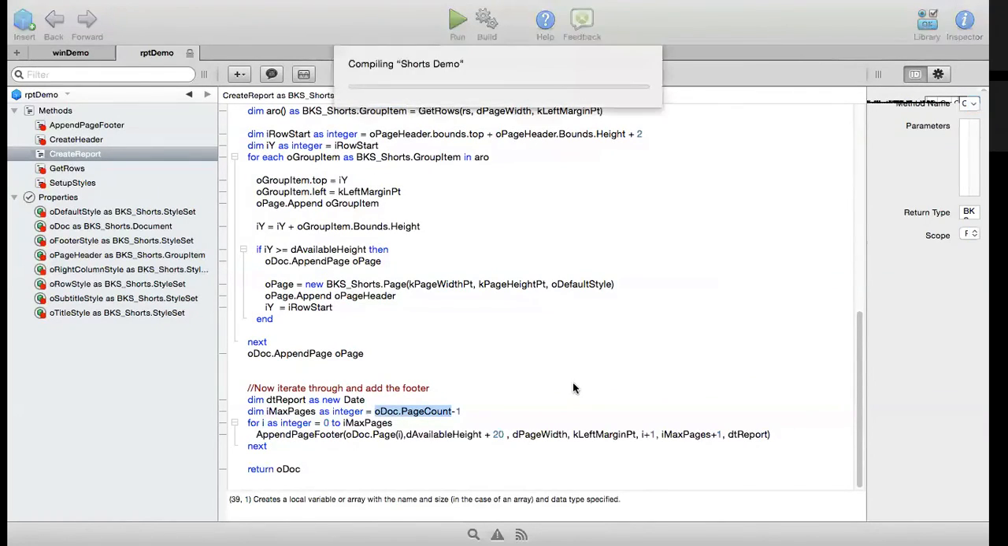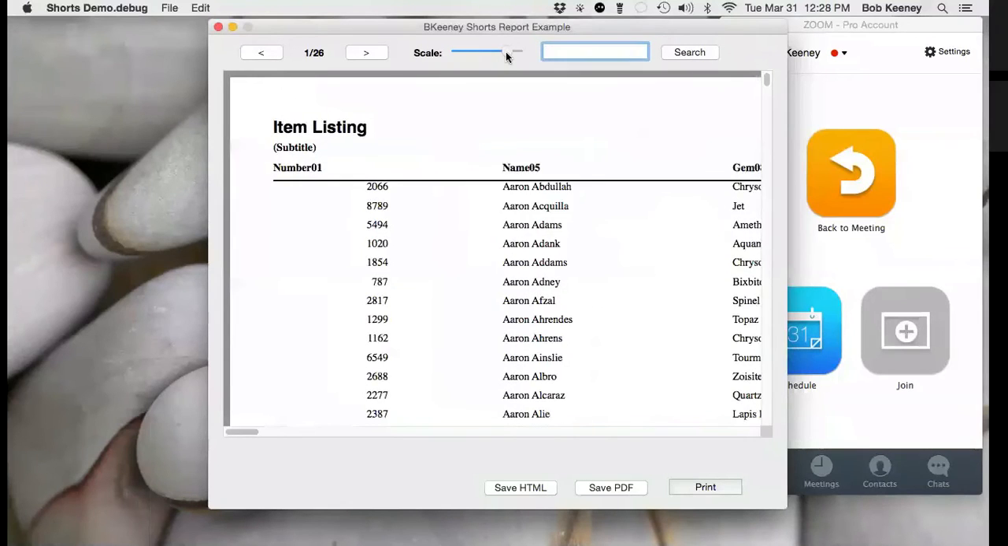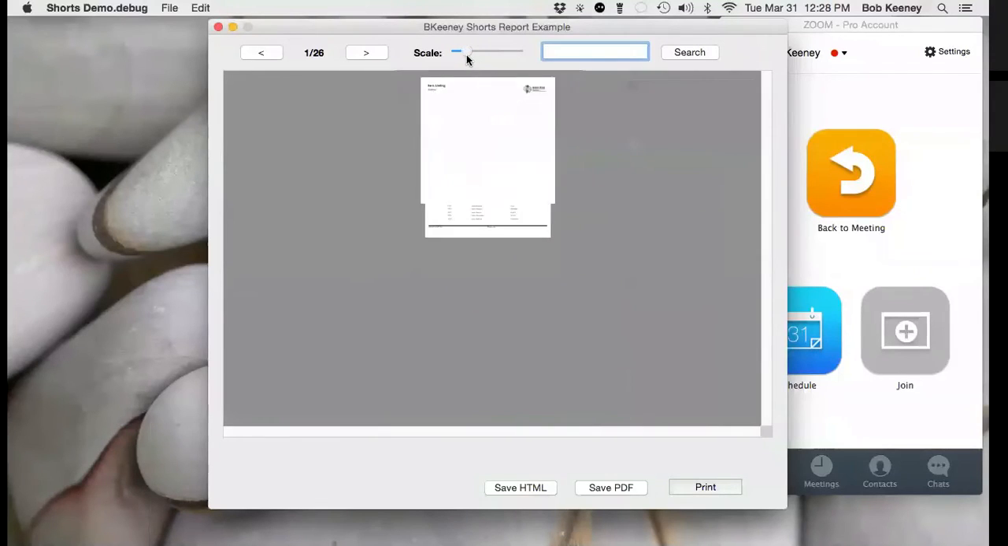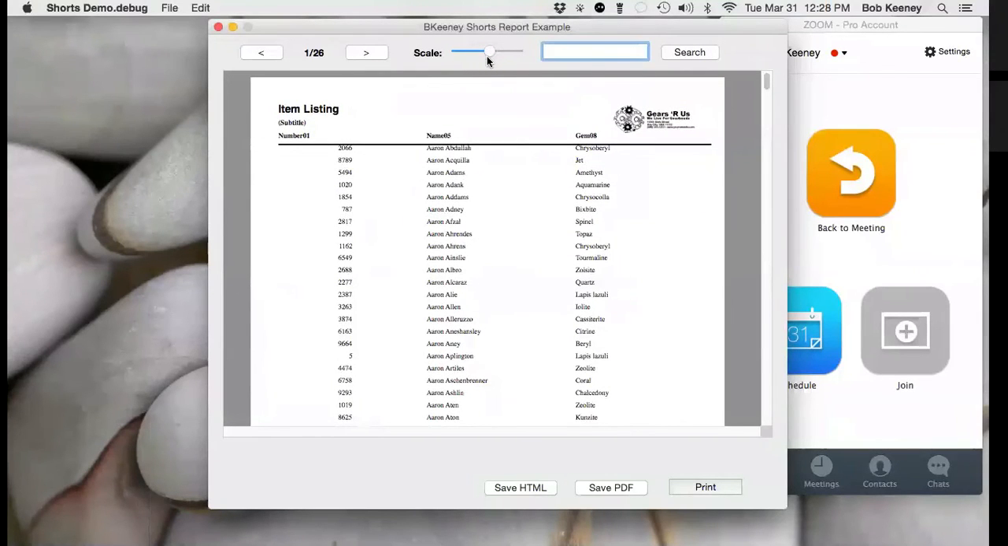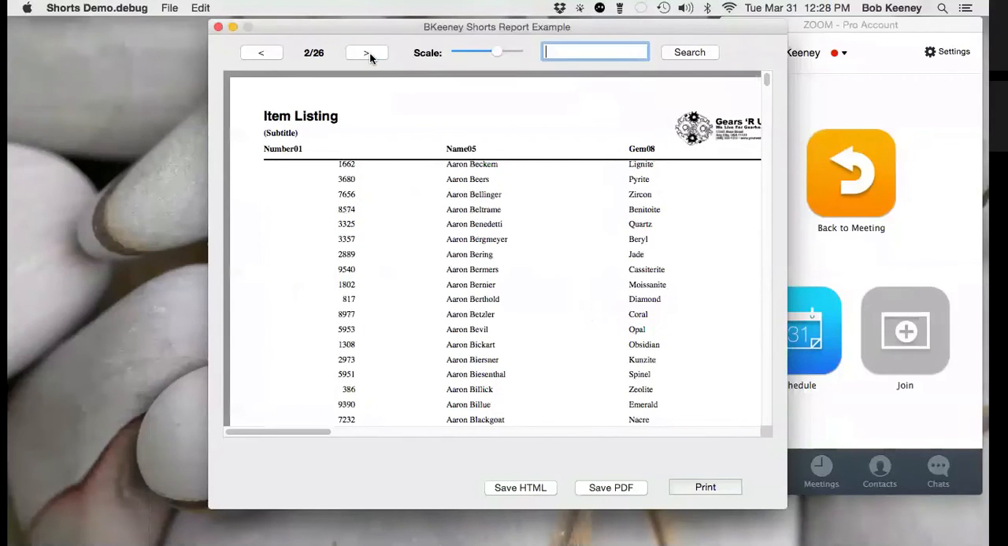So let's run this real quick. And you can see it's created 26 pages in almost no time at all. And that's pretty darn good. And if we take the scaling, that's all rendering at runtime. There's nothing that it's doing. It's not saving anything per se. So whenever we go to a new page, we're getting a new render.